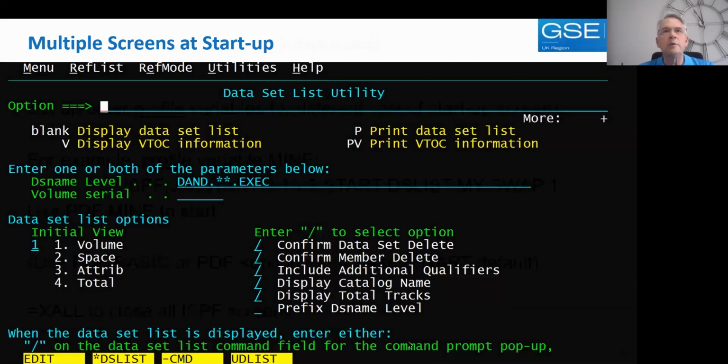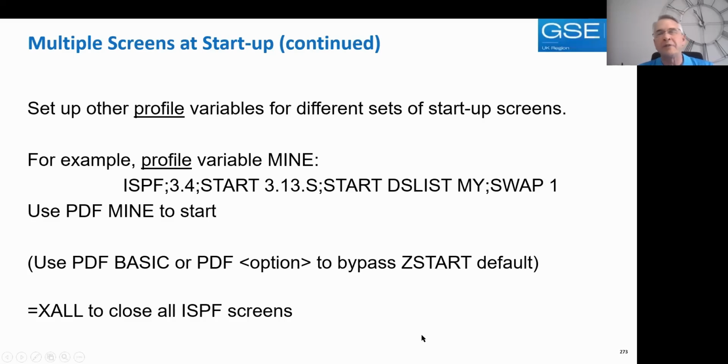If you need to have different profiles for different kinds of work or different days, you can set up other variables and just reference that when you start up ISPF, ISPF mine or PDF mine, to get to those. And you've got 32 split screen sessions now. It'd be nice to get rid of all those at once. And you can use the equal X all command, and it will close everything down that it's able to and bring you back to TSO ready.